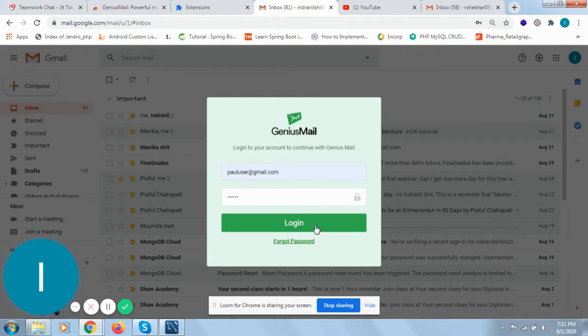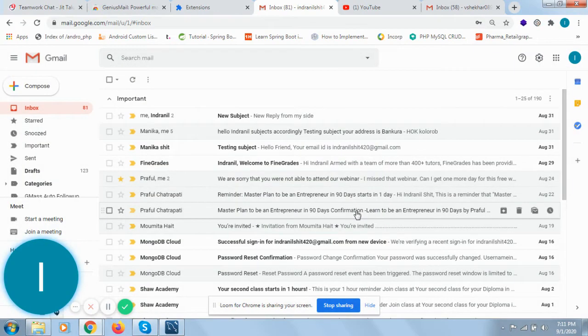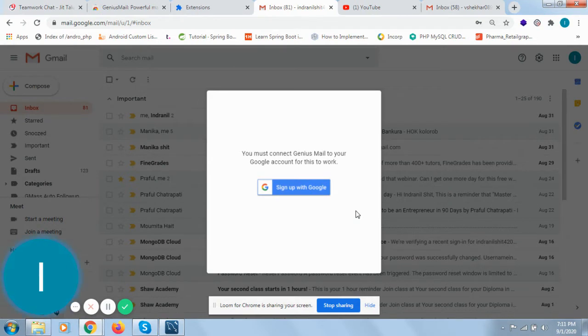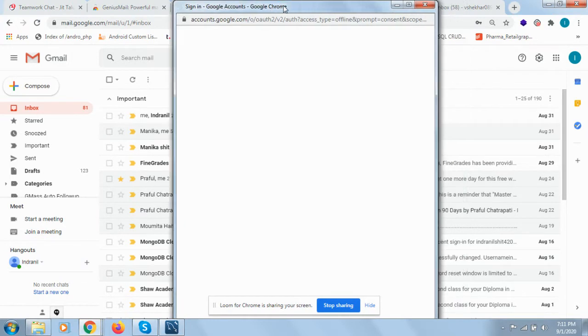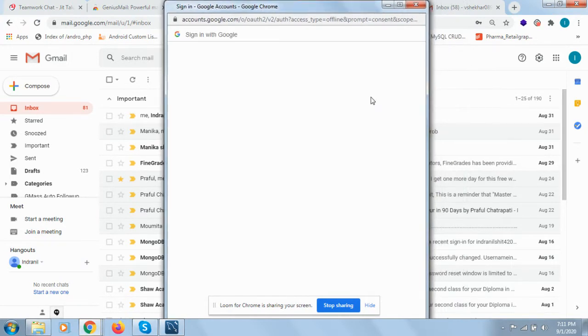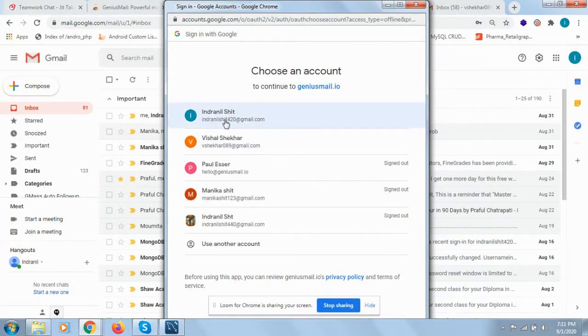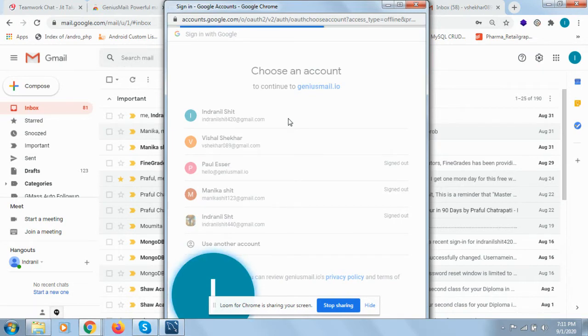Once you are logged in, you will be asked for Google permission, because for Genius Mail we need your Google permission to access your spreadsheets, your Drive, and your Gmail functionality. We will see what permissions it asks for and why. Once you sign in with Google, an auth consent screen will come. From there you need to choose which email ID you are going to log in with. I'm choosing this one.